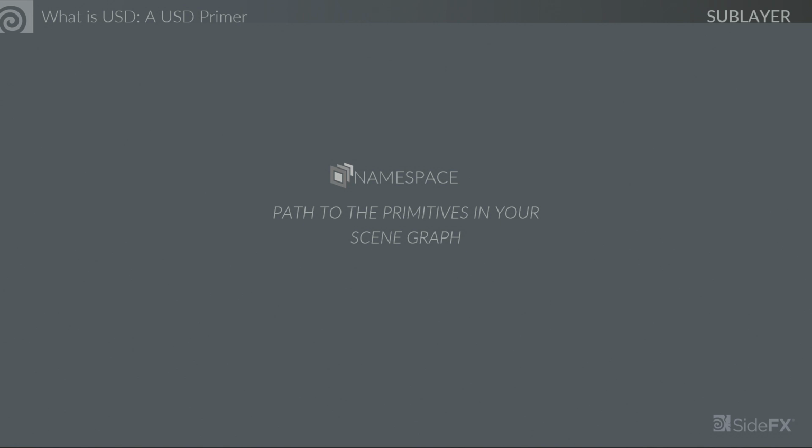The next term we're going to talk about is namespace. Namespace, simply put, is the namespace or path to your primitives in your scene graph. This becomes important, especially when dealing with sublayers.